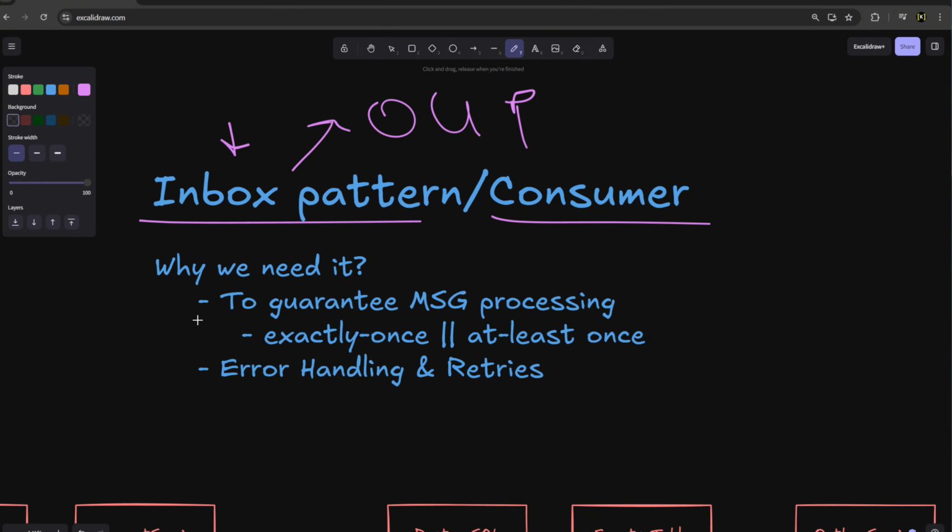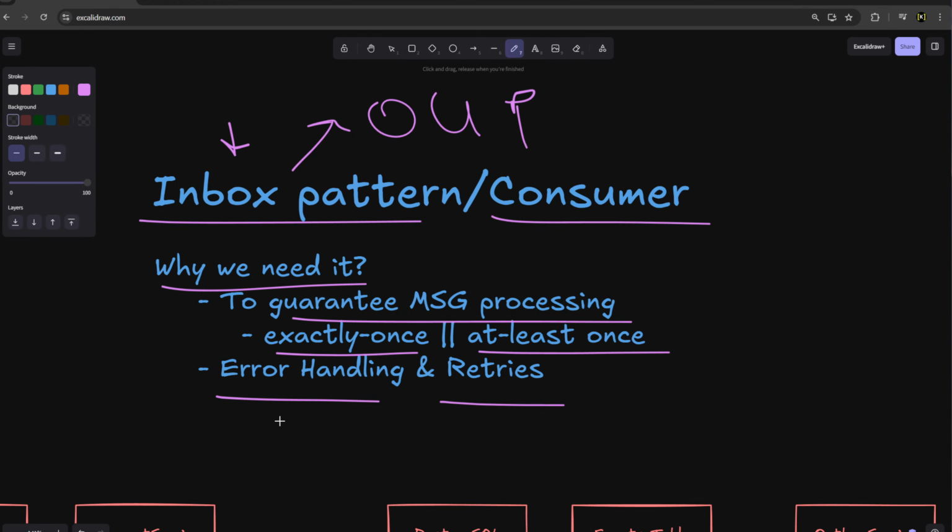And yeah, essentially why we need it. We needed to guarantee that we process the message which arrived from the producer, and we can decide if we want to process it exactly once or at least once. And basically we get an opportunity to have retries and error handling, right? We get all these tools in our hands from the consumer side. And if you recall from my previous videos, I mentioned that usually the consumer is the smart one and the producer is dumb, right? So on the consumer, we have all these options for how we want to handle the messages.